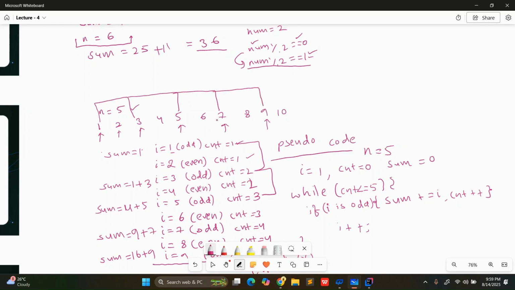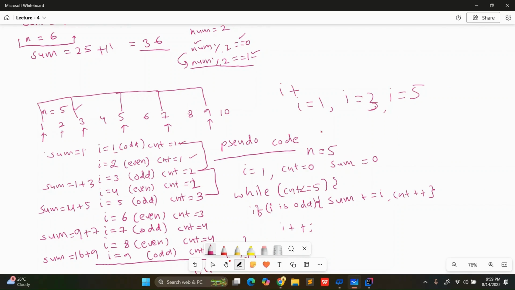What you can do is, every time you are jumping, initially i is equal to 1, next i is equal to 3, next i is equal to 5. It means that every time you are jumping 2 steps forward, right? So what would be the condition? Every time initialize i equal to 1 and you need to jump i by 2, every time you need to jump 2 steps.